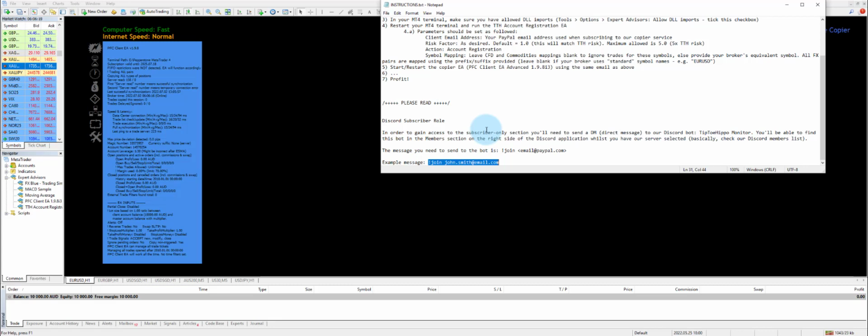If you do have any problems, join our Discord. If you need the link, you can go to www.tiptoehippo.com and go into the contact section, and the Discord link is there. And we'll be more than happy to help you set this up. But if you follow these instructions, you shouldn't have any problems. If something goes wrong, just start again and follow the instructions from the start, and you should have success.